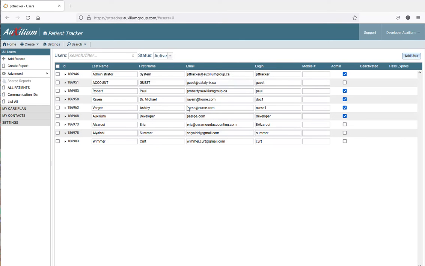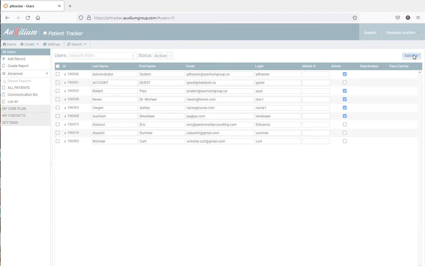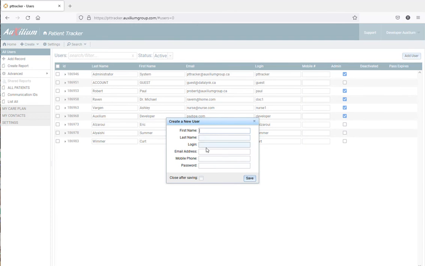So this is how we add users to the system. If I was to add a new user, to give a user an account, I would simply use this add user: first name, last name, login, which can be anything but should be unique from this login list. And then an email address. Without one, you can't reset a password. A mobile phone number, ideally, if you have it, and then a default password, say 1234.